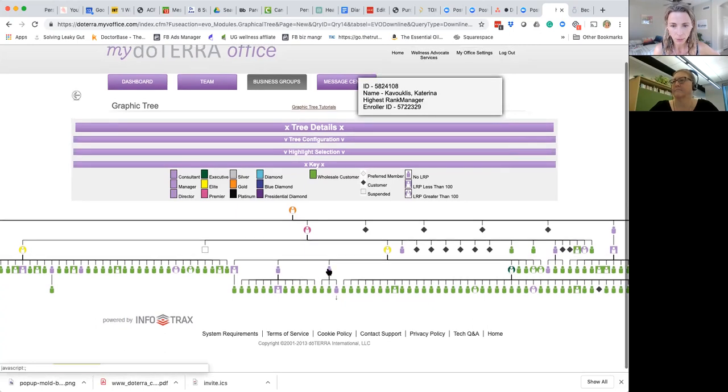And now these people, I don't know what's going on. They don't have their LRP and they used to be building. So this is something you've got to keep an eye on, right? Why are they not placing their LRP? This is one thing you need to keep track of once you have a team. If people aren't placing their 100 PV order, they're basically not contributing to the team in the most basic way.